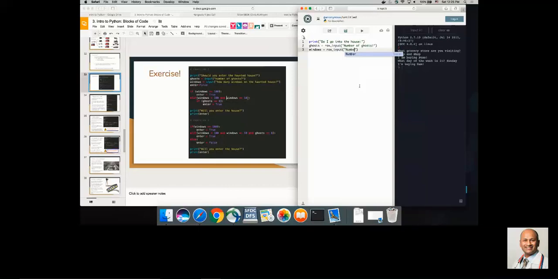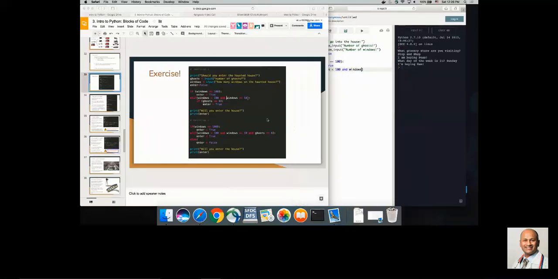And then in my case, I do enter equals false. That's just a placeholder. I'm just going to assume I'm not going to go into it. So if the windows equals 100, I'm going to enter it. If the windows is less than 100, and the windows are greater or equal to 10.